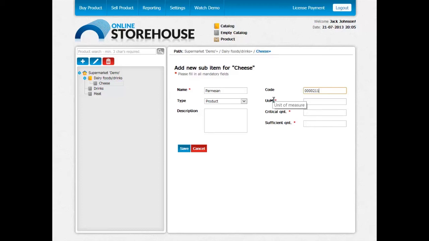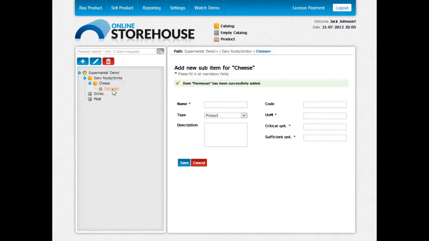You need to necessarily indicate the unit of measurement of the product, kilograms in case of Parmesan, critical quantity, which is the quantity you consider critical for the current product, 10 kilograms for instance, and sufficient quantity, which is the quantity you consider sufficient for the product, 50 kilograms for example. We can as well add some notes in the description field, if any. Well, let us save the inputs. We will see that Parmesan has been added as a product with a product icon under the cheese catalog.